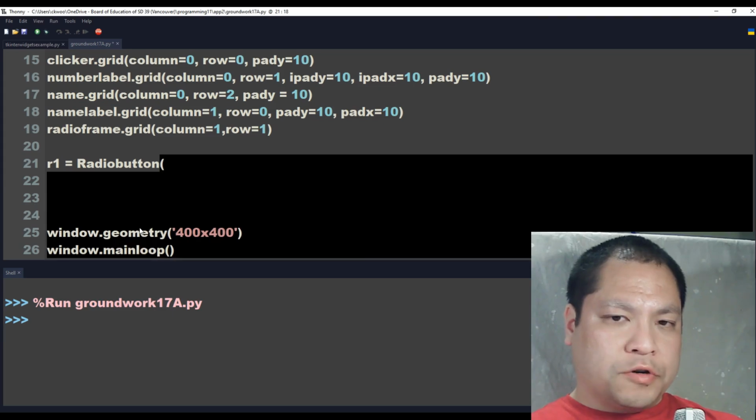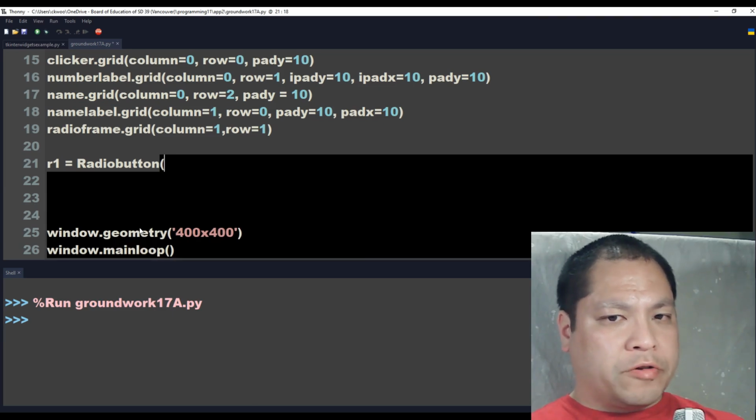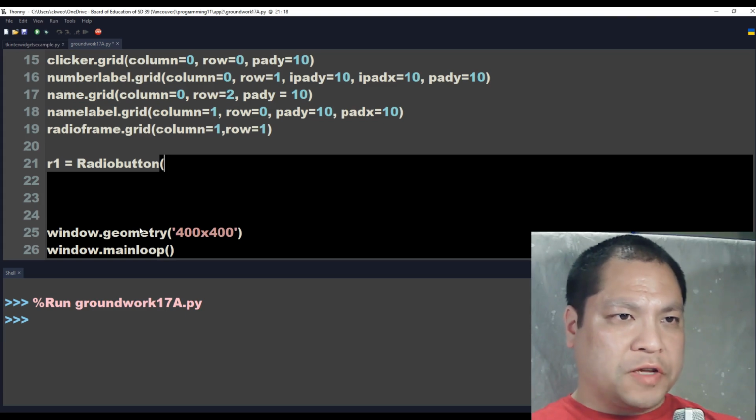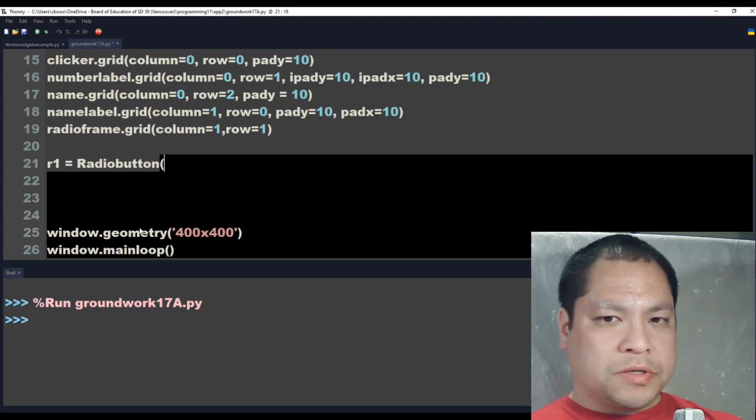So, a new kind of widget. This is a radio button. Radio buttons, if you're not familiar, are those little round buttons that can fill in when you click them. Usually they're used to toggle things on and off. So we're going to make some radio buttons.